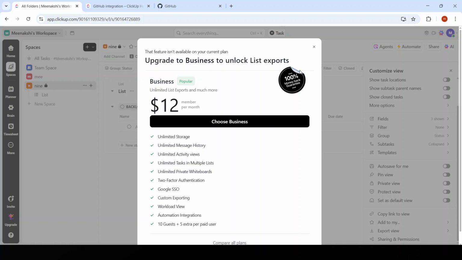Exporting data from ClickUp not only creates a backup but also allows you the flexibility to work with your information in various versatile ways. I hope this guide empowers you to make the most of ClickUp's capabilities, enhancing the way you handle your projects.